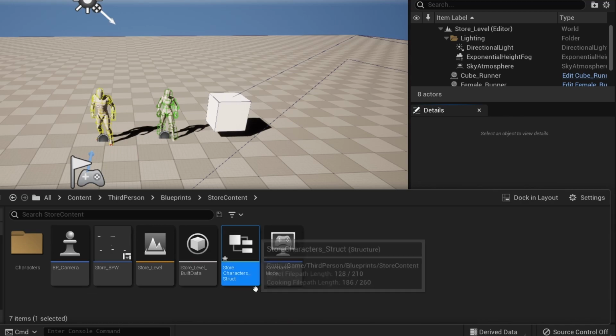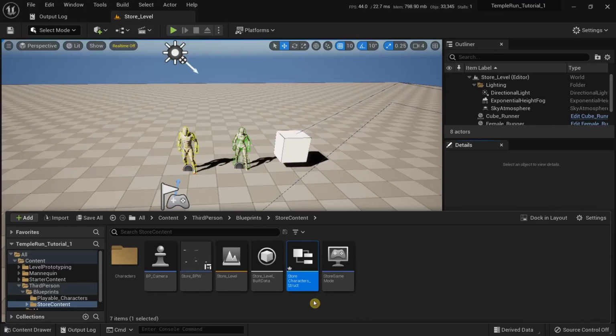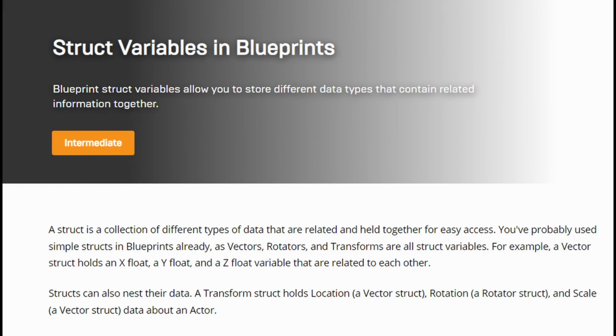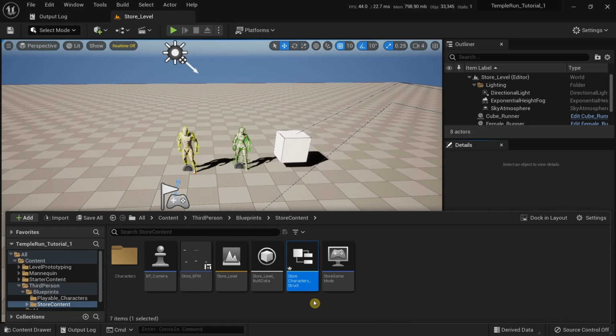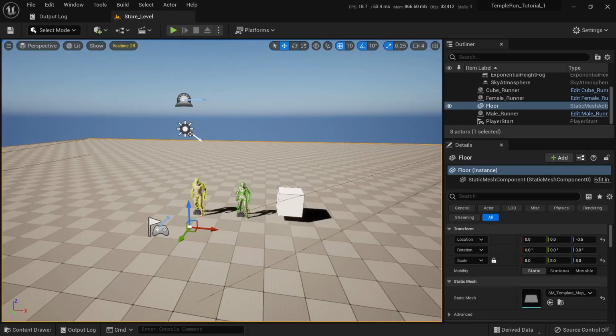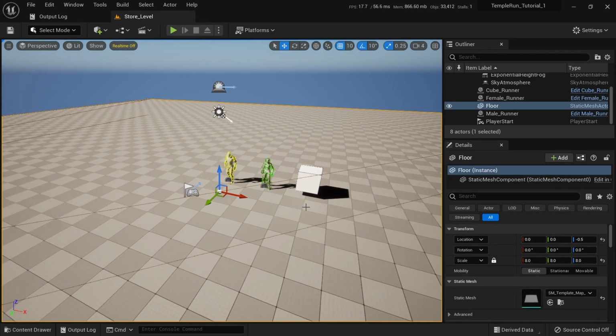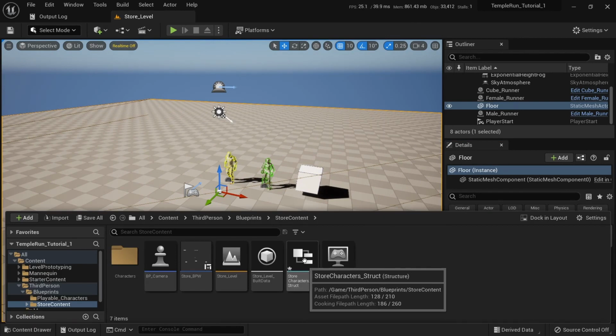Alright, just like this. So basically a structure or a struct is a collection of different types of data that are usually related to each other and are held together for easy access. We already used a type of struct, namely the vectors, the transforms, and rotators. All of these are struct variables. So yeah, that is a simple explanation of what structs actually are. In our case, we're using a structure to store data related to the store characters. And that would be things like the name of the character, the price, the actor reference, and so on.